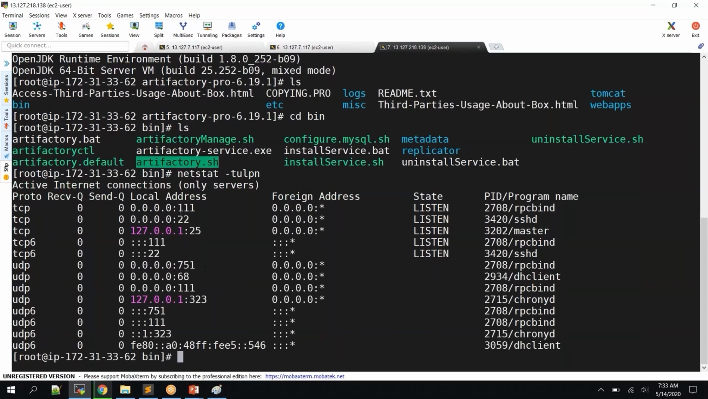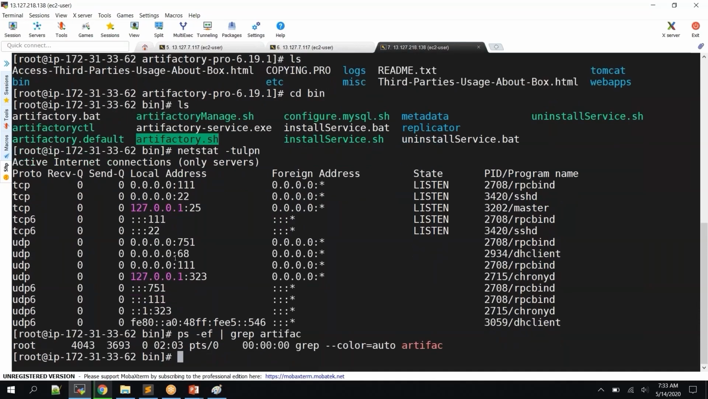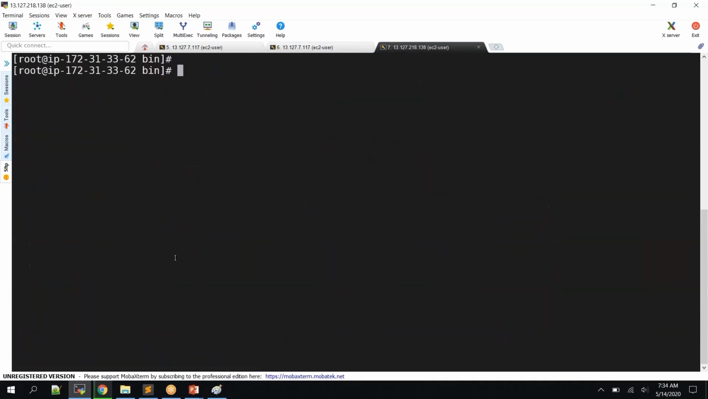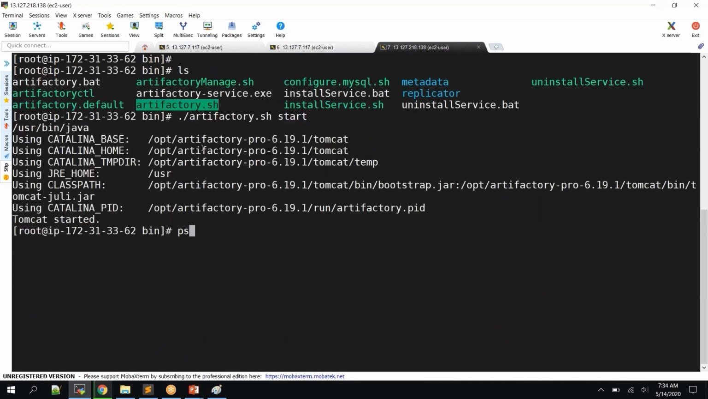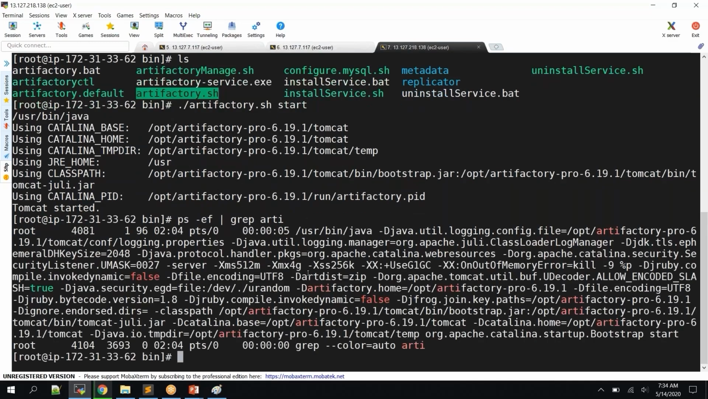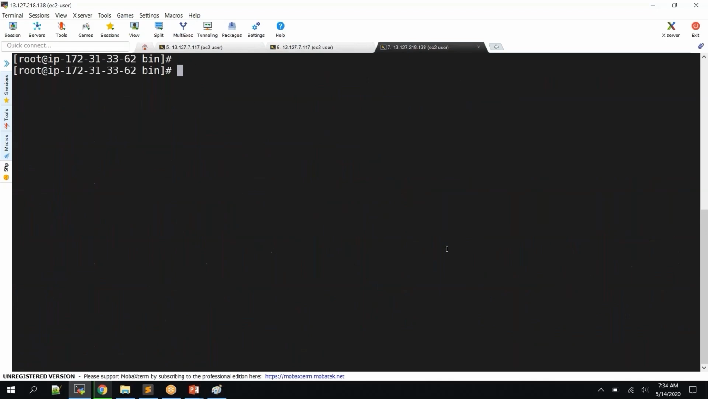So here you cannot see that port number 8081 is used. At the same time, if I check with ps -ef | grep artifactory, nothing is there. Now let's start the Artifactory. To start it, ./artifactory.sh start. This is the command to start it. And if I check ps -ef | grep, you can see there is an application called Artifactory running at this moment.